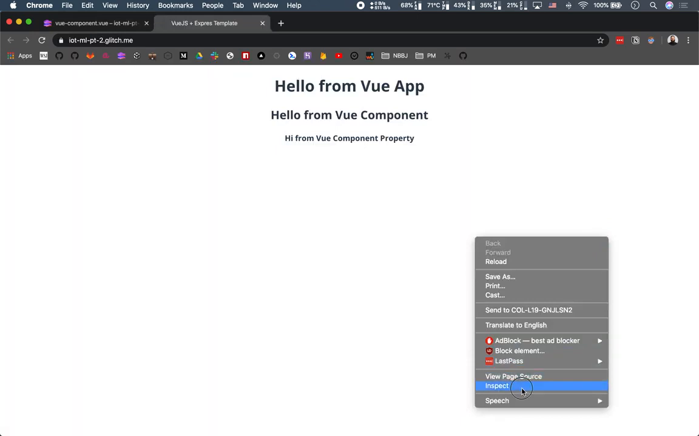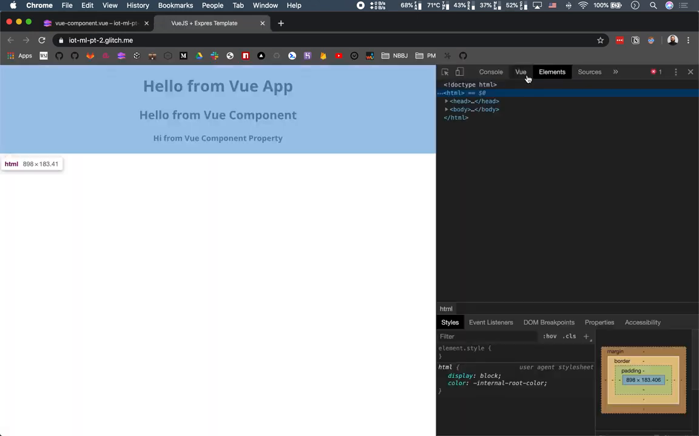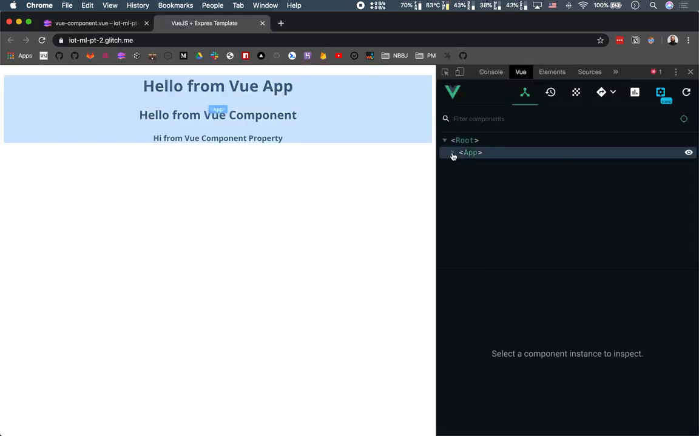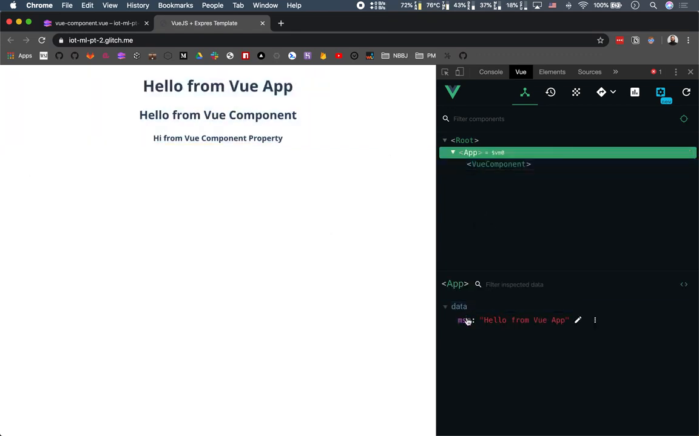So I'm going to inspect this page and see if my Vue DevTools work. They do. Okay, so you can see these different messages here from our app, and let's investigate them a little bit. So in app, we have this data. It's just a message, right? Hello from Vue app. That's this guy up here.